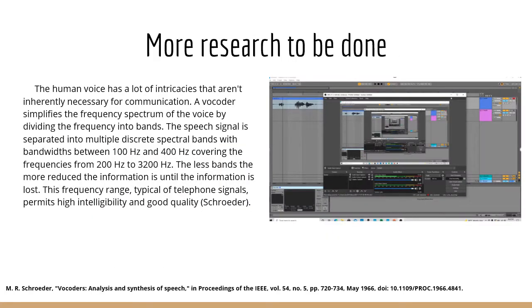The human voice has a lot of intricacies that aren't inherently necessary for communication. A vocoder simplifies the frequency spectrum of the voice by dividing the frequency into bands. The speech signal is separated into multiple discrete spectral bands with bandwidths between 100 Hz to 400 Hz, covering the frequencies from 200 Hz to 3200 Hz. The fewer bands, the more reduced the information is until the information is lost. This frequency range is typically pretty good for cell phones because it has high intelligibility and good quality.